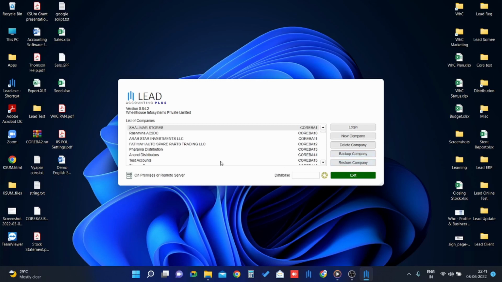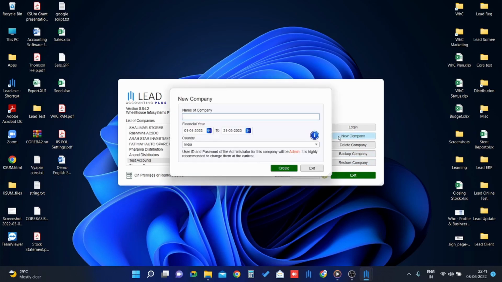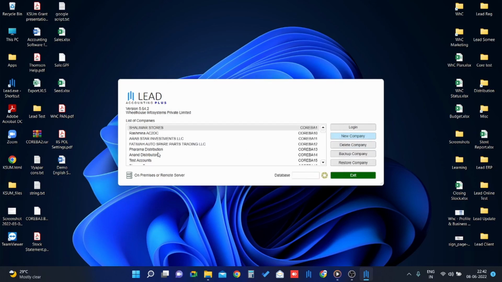To create a new company, click on the New Company button. Provide your company's name, financial year and country and click Create. Once created, you will see the name of your company on this list. Select that company and click Login.